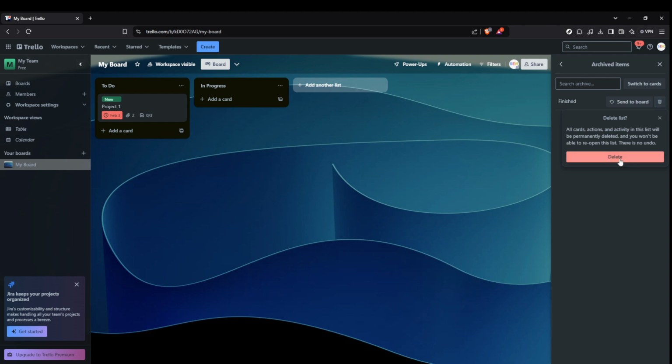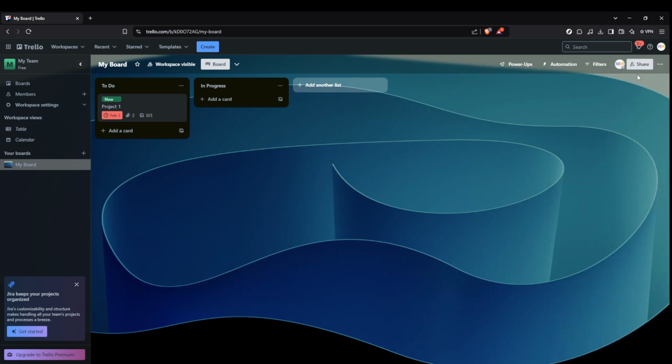And there you have it. The list is now completely removed from your Trello board and will no longer appear in your archived items. As a little tip, remember that archiving a list is a great way to temporarily hide it without losing any information, so consider using this feature if you think you might need that list in the future.